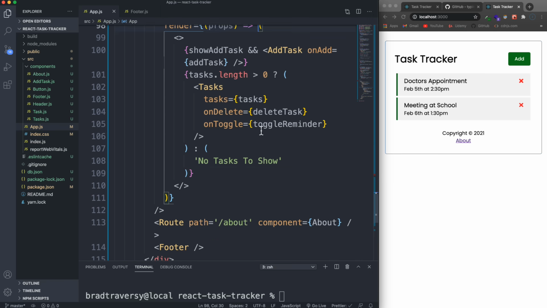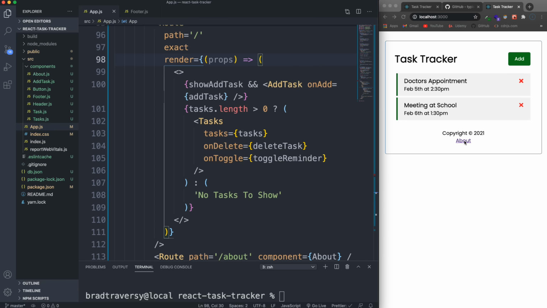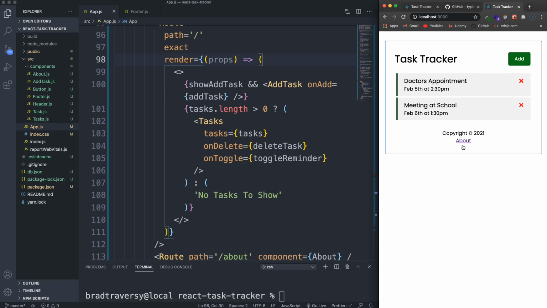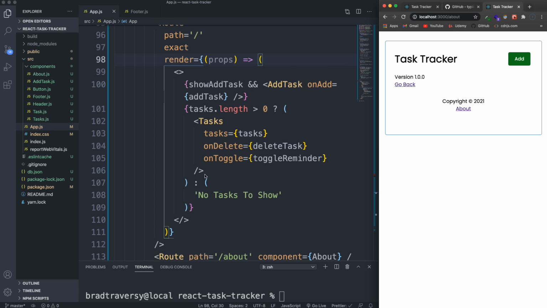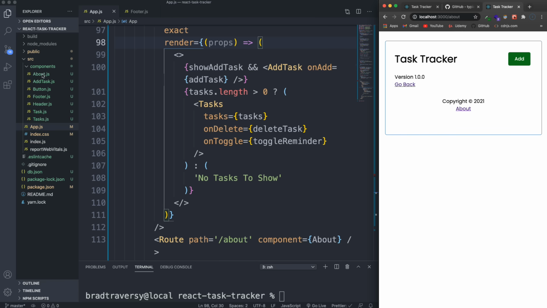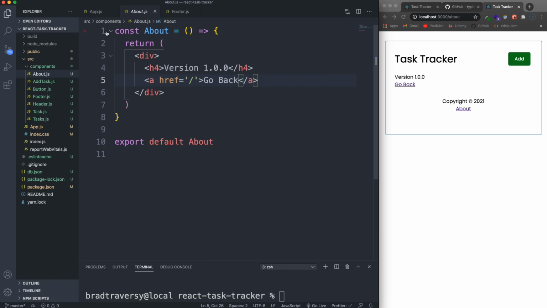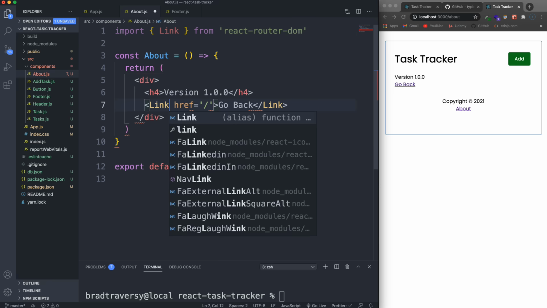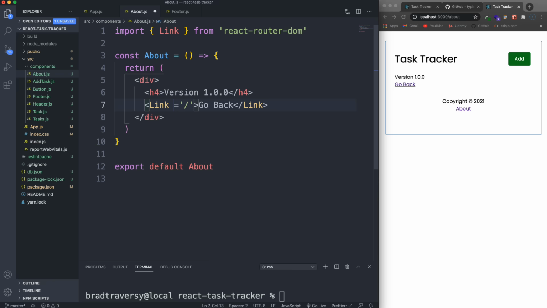All right, so let's see. Next thing, notice when I click on about or go back, see how the page reloads? We don't want that. So to stop that from happening, instead of using an A tag, for instance, let's go to the about page. Instead of using an A tag, we're going to use link from React Router DOM. So let's say import link from React Router DOM, and then we just replace the A tag with link and replace href with to.